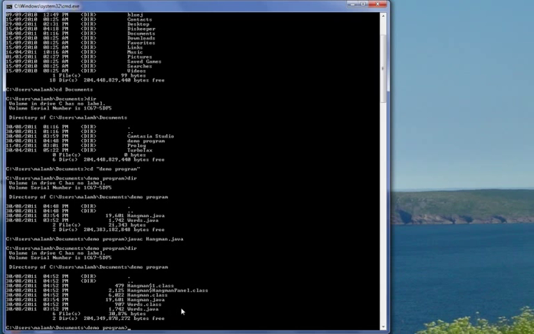So anytime that you want to compile an entire program, all you have to do is ask to compile the main.java file, and it will compile everything for you. So the lazy person in me really likes that. Now we've got what we need to run the program.